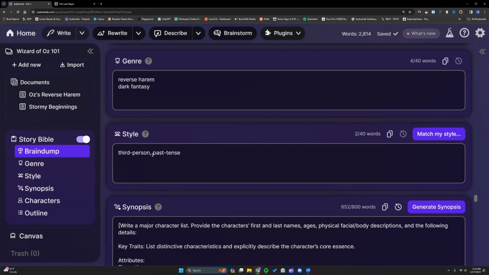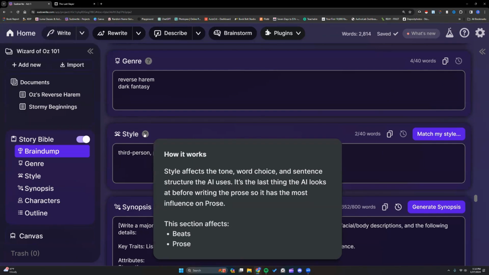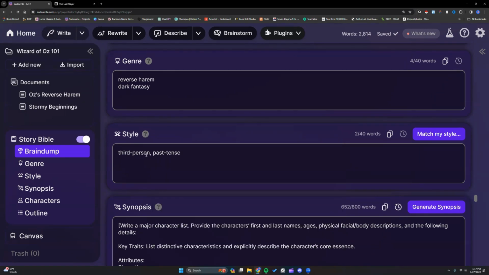Same thing for the style, except I don't really need to load it up in the beginning. Style definitely needs to get changed before you generate beats because it does affect beats. I think some people forget that. And like Tabby mentioned, change this up. Whether you're doing a romance or whatever your main genre is, change it up. Okay, what genre fits that chapter?